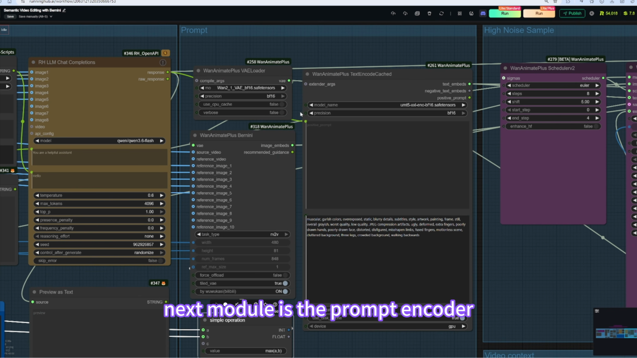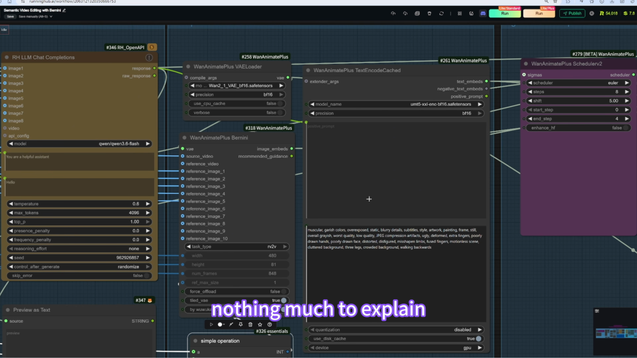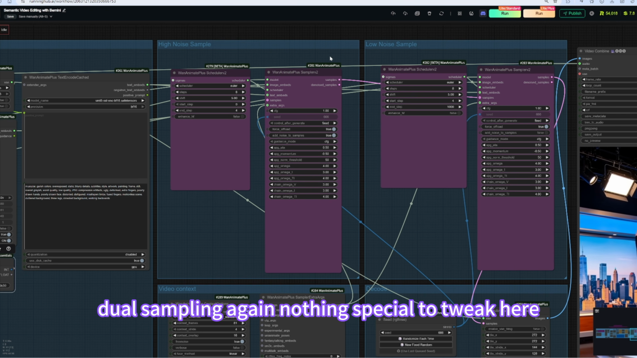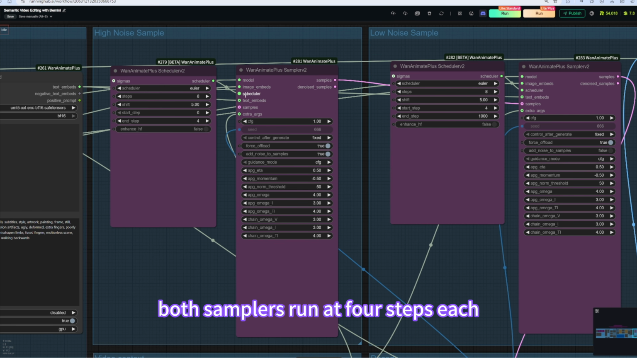Next module is the Prompt Encoder. All the captions generated earlier get encoded here. Nothing much to explain, so let's move on to the next section. Now for the sampler section, dual sampling again. Nothing special to tweak here. Since I loaded 2 4-step acceleration LoRAs earlier, both samplers run at 4 steps each. 1 high noise pass, 1 low noise pass.